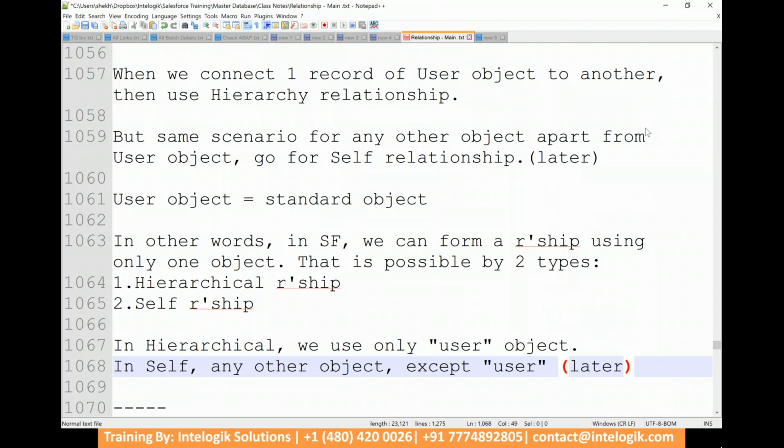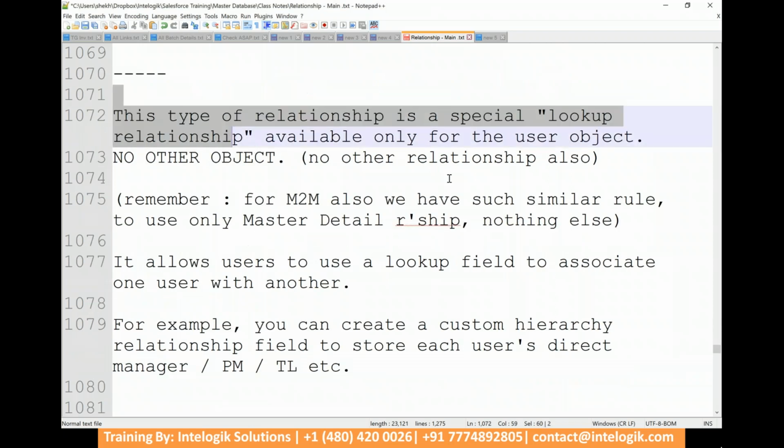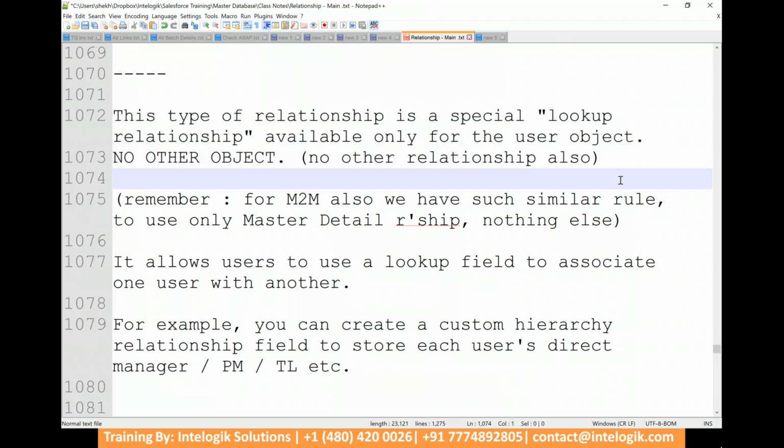Actually, this type of relationship is special because it is like a lookup relationship available only for the user object. No other object can have this relationship. I will show you by example that it's only available for user object.